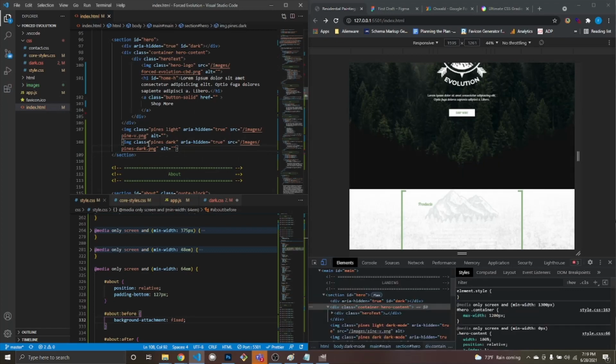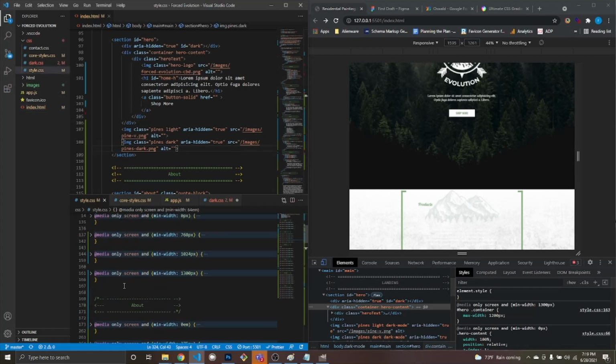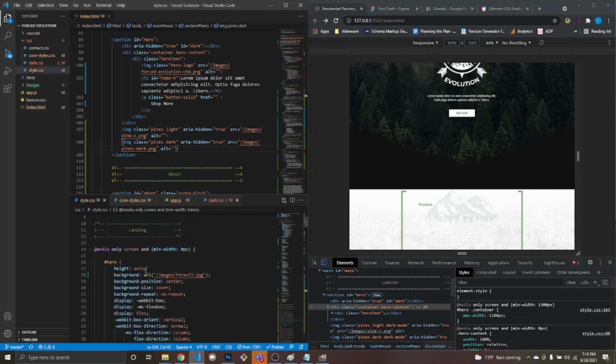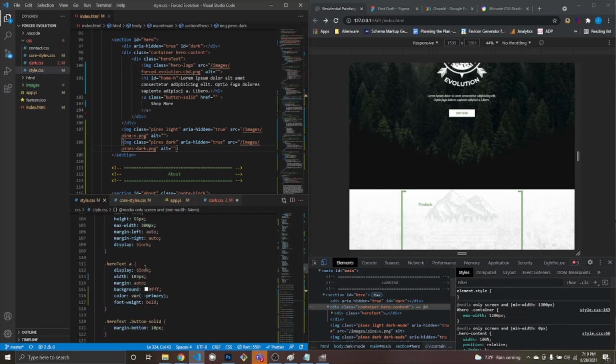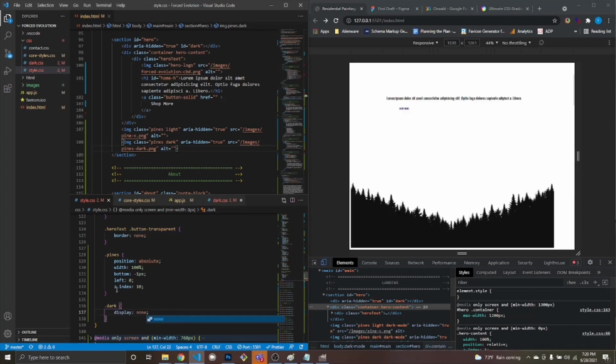Okay? So it's basically creating two of them. And right now, since the Pines Dark is underneath Pines Light, it looks like it's on top. So what we need to do first is in our styles, in our landing, in the beginning, we go down here to our Pines. So we do light, dark, dark, display none.